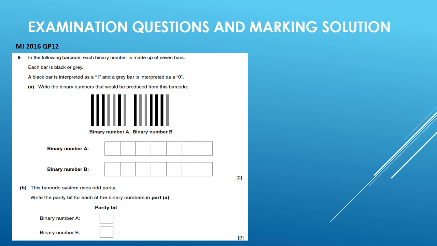Question paper variant is 1-2. The statement is: in the following barcode, each binary number is made up of 7 bars. Each bar is black or gray. A black bar is interpreted as 1 and a gray bar is interpreted as 0. So here you can see in this diagram, this is a representation of a binary number. The black bars are representing 1 and the gray bars are representing zeros.